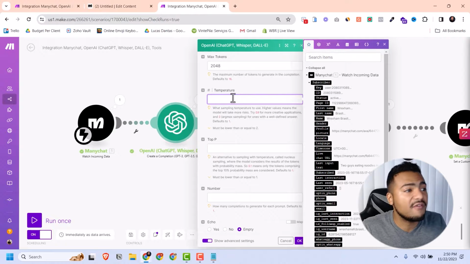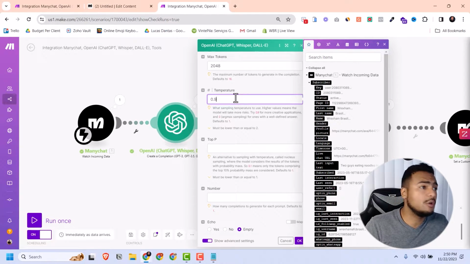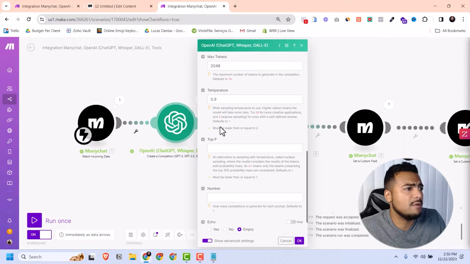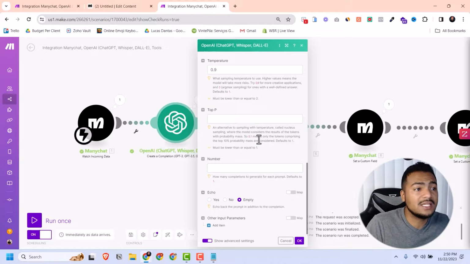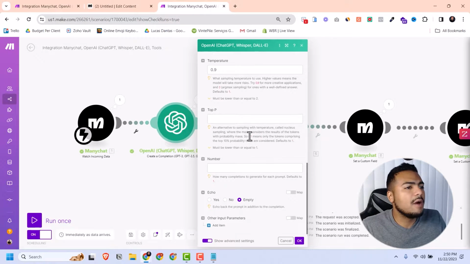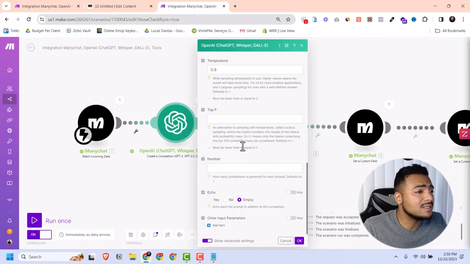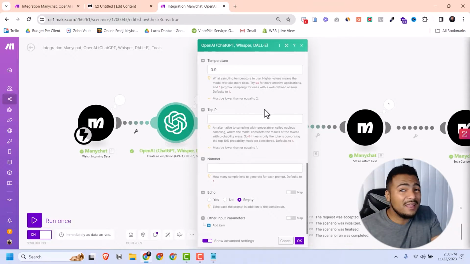0.9 for more creative applications. So this is a description. We're creating a post description for Instagram, so I can experiment putting 0.9 to see how that works. And top, it says an alternative to sampling with temperature, called nucleus sampling, where the model considers results of the tokens with probability mass. So 0.1 means only the tokens comprising the top 10% probability mass are considered. So this, I don't even understand what this means, so I'm not even gonna touch this.